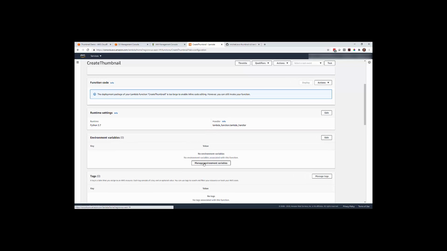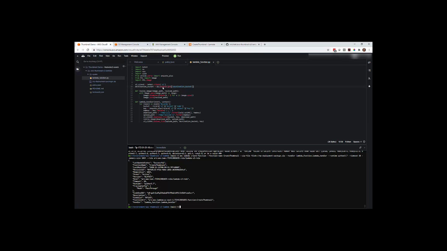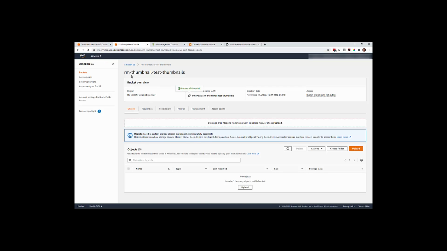The last thing we have to do, remember, was we need to create an environment variable. So we remember that we called our environment variable. If we don't remember, we can just jump back here. So we're looking for an environment variable called destination bucket. All right, so destination bucket is the environment variable, and that's the destination where we want our thumbnails to be put in. So in our case, it's going to be RM thumbnail test thumbnails.